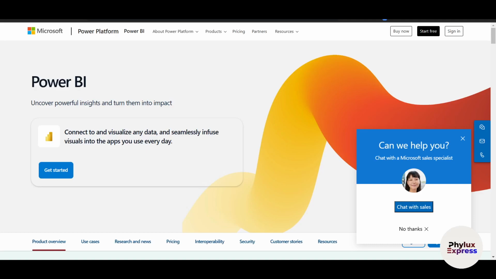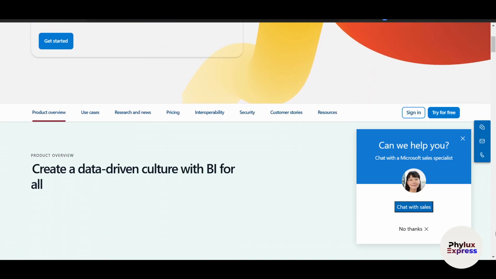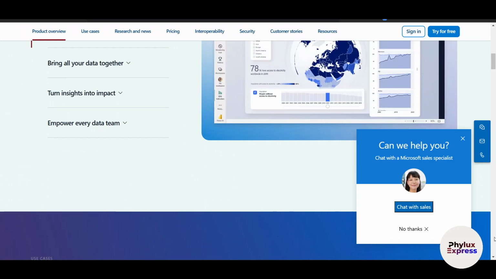Welcome to this comprehensive guide of Qlik and Microsoft Power BI, two of the most popular business intelligence tools on the market. Whether you are a data analyst, business leader, or IT professional, choosing the right BI platform is crucial for turning raw data into actionable insight. In this video, we will compare Qlik and Power BI together.